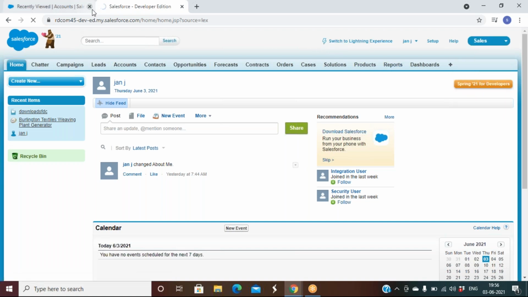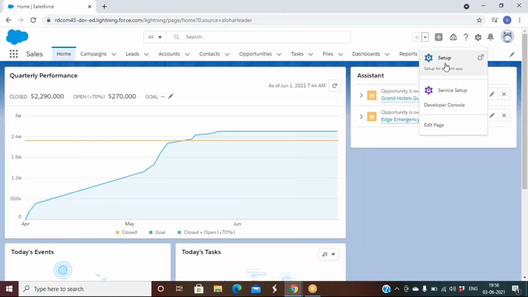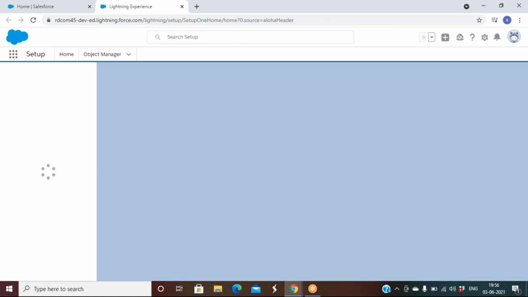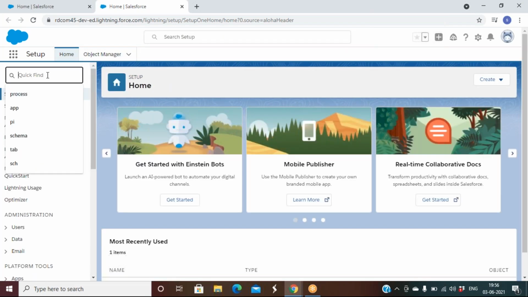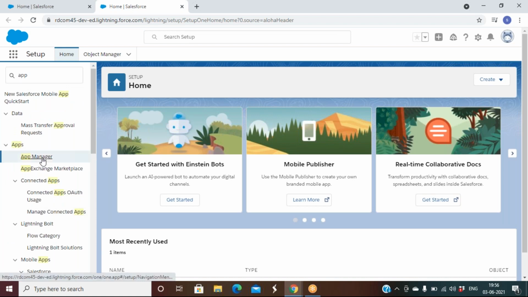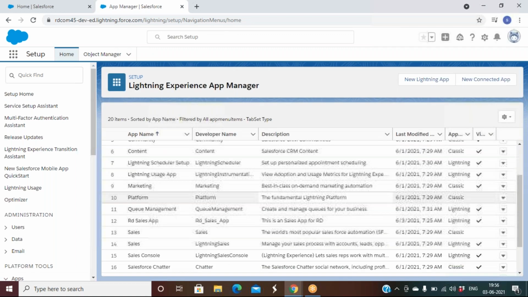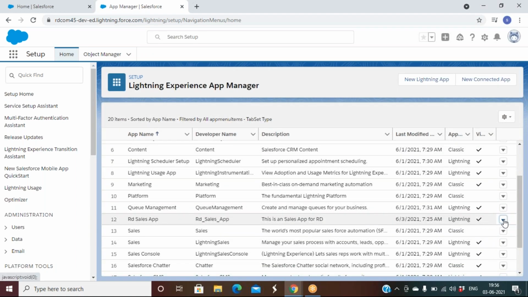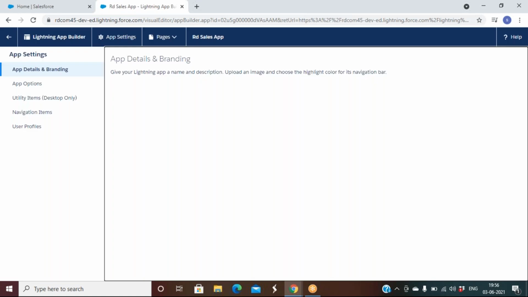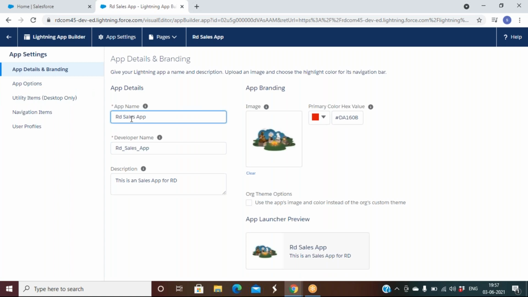So whatever app that we created is on the Lightning platform. Okay, so just go to the setup, go to the app manager. Click on app manager. Select this drop down, edit. Let's see what are the options that we can edit. If you go to the app details and branding, see, I can change the app name if I want.